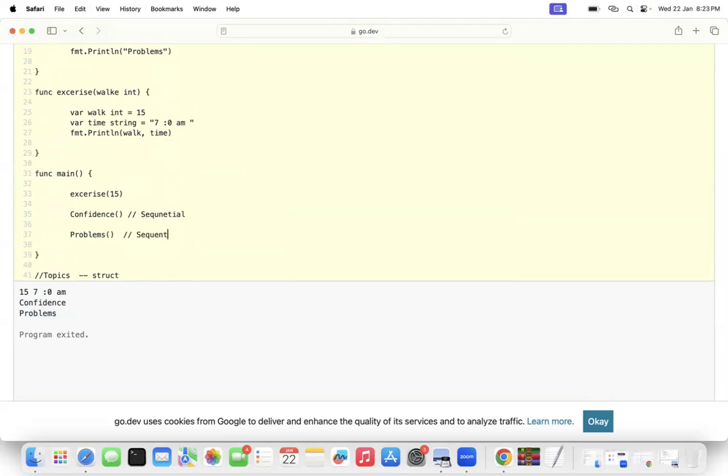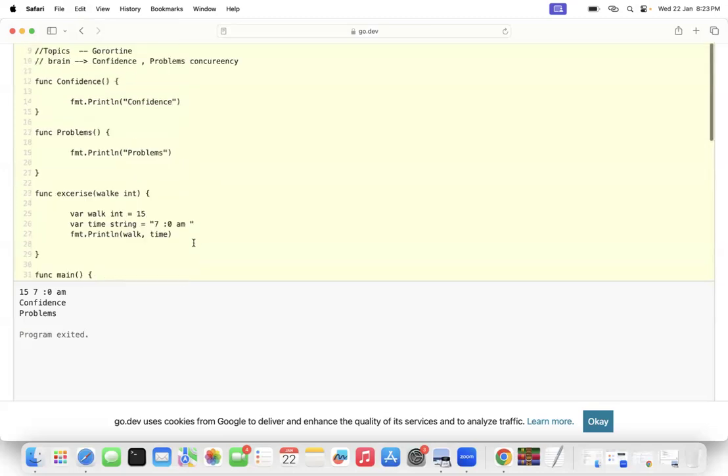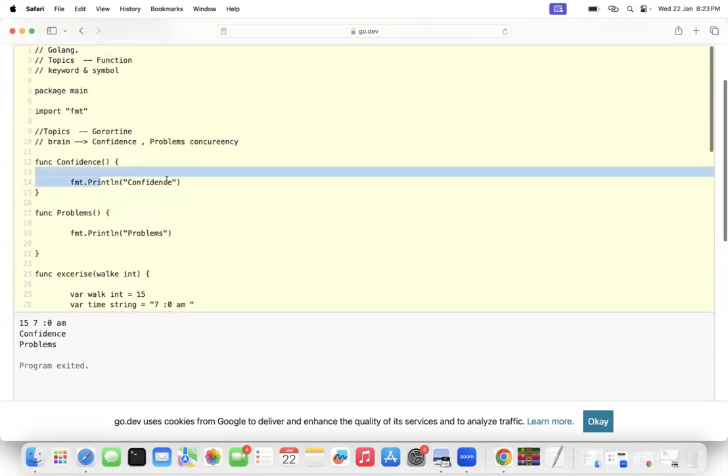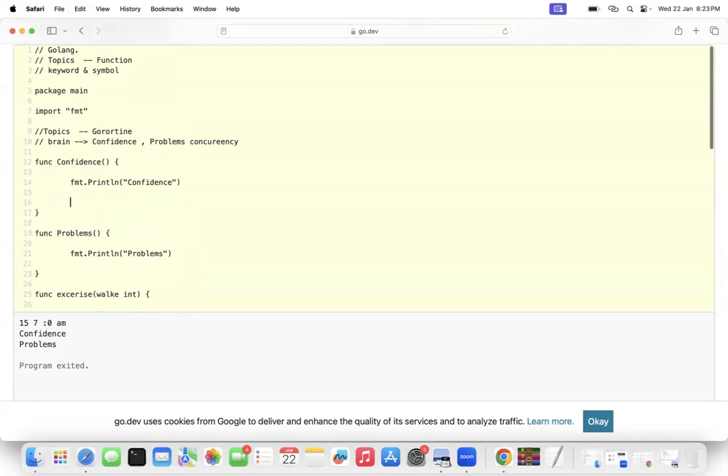Concurrency is the concept where you will execute this function for some time, for two lines of code. Then after that, it will execute this function. And then after that, it will come back and execute this function. It means it's partially executing this function, then it comes back and executes the other function.